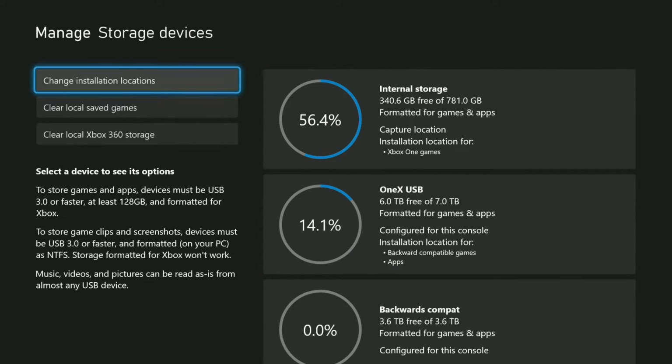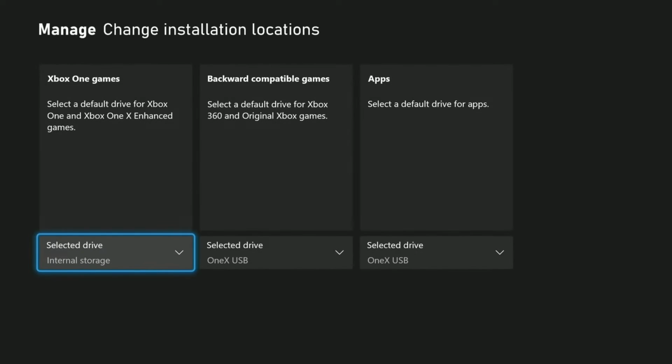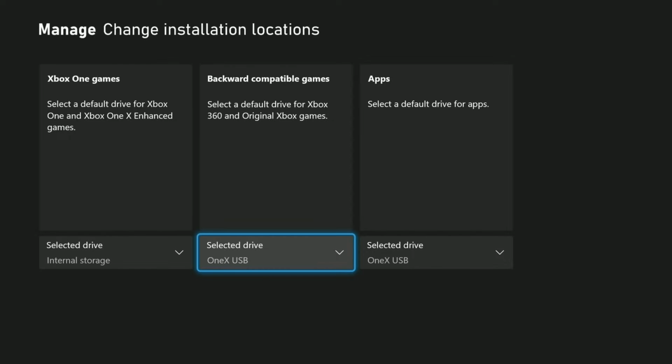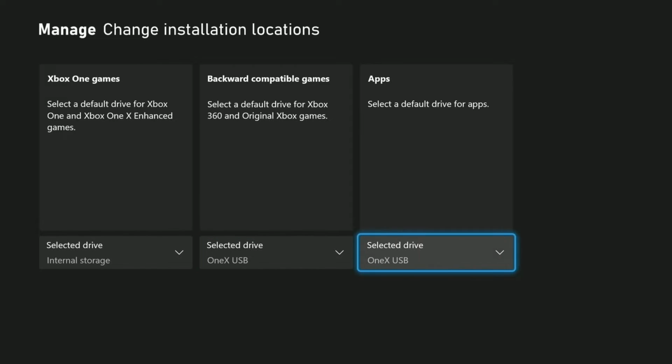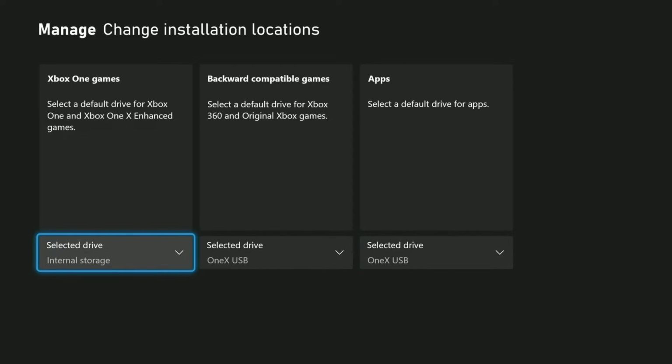If we go to change install locations on the left hand side at the top, you will see three options: Xbox One games, backwards compatible games, and apps. Right now, Xbox One games are defaulting to the internal storage drive. That's okay. That's kind of where I want most of my enhanced games, my Xbox One games.